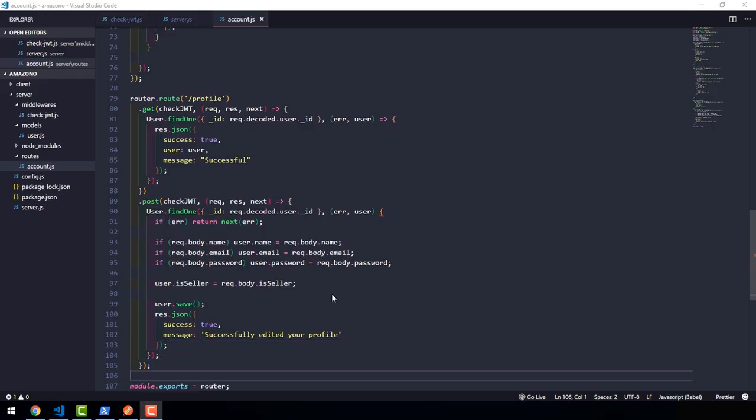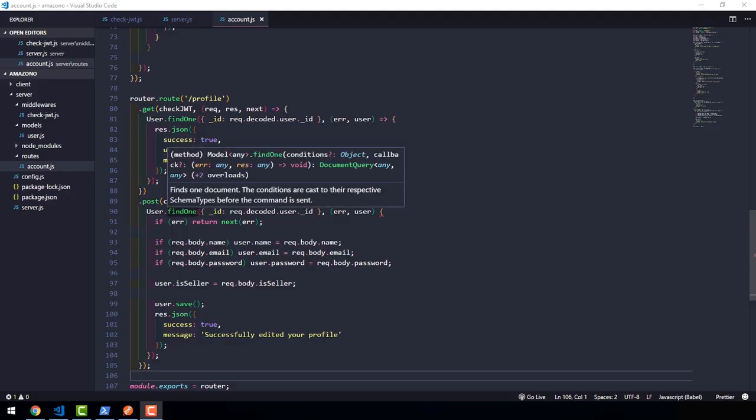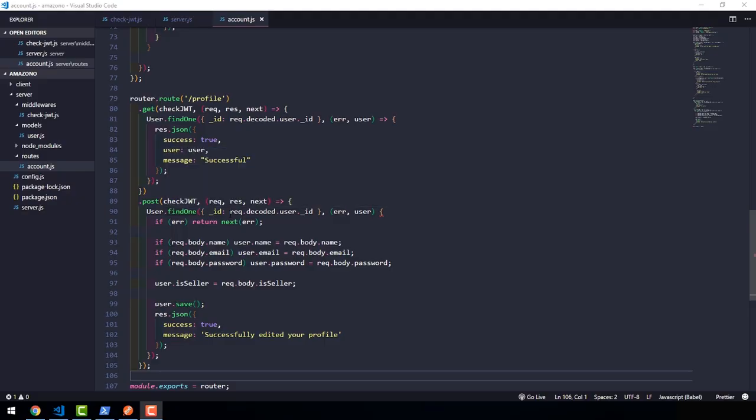It is pretty straightforward. We're passing JWT middleware to check whether the token does exist or not so that we can use request.decoded. Then we check all the fields like name, email, and password to see whether they are empty or not. If not empty, then we want to set it to the new value. Finally, we want to save the user's object. And then response the JSON data. That's it. So let's go ahead and test it.